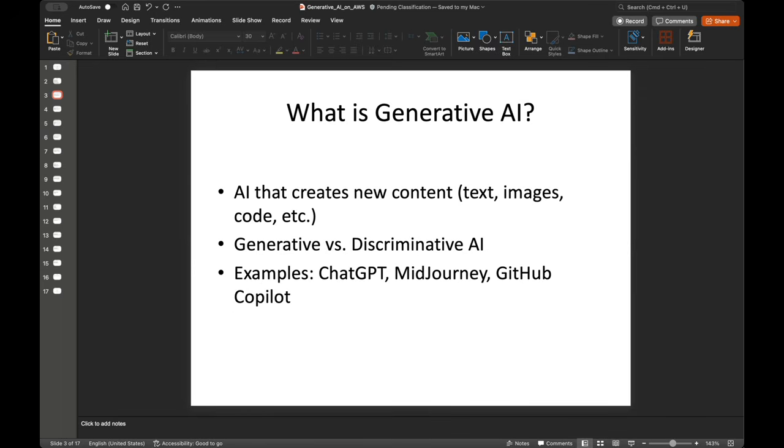Okay, how does this work? Let's talk about how generative AI works. The foundational models under the hood have been trained on a massive amount of data. Think of all the data that's available on the internet. These are text, these are images, these are videos. All these foundational models have been trained on this huge amount of data sets.